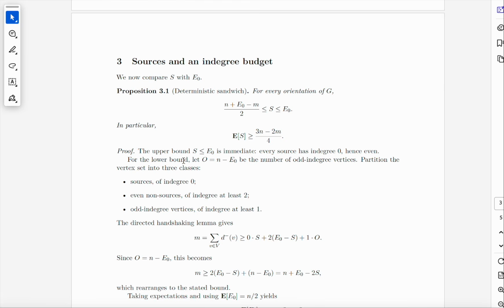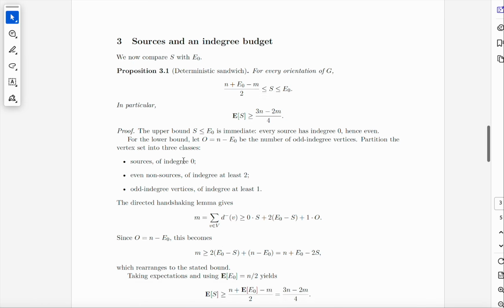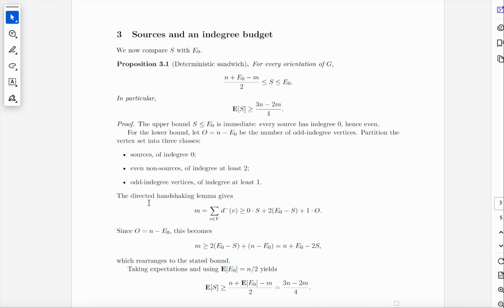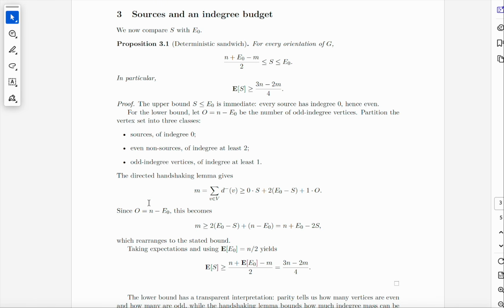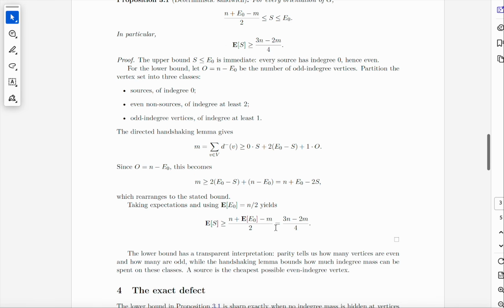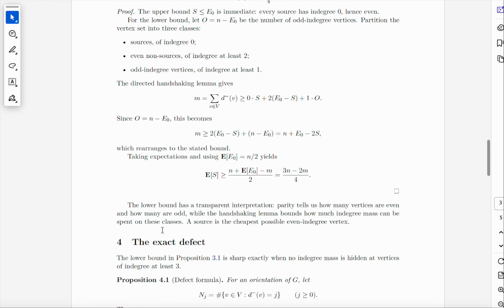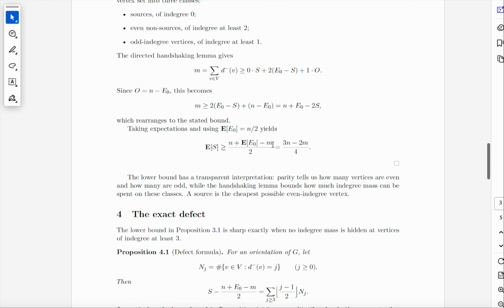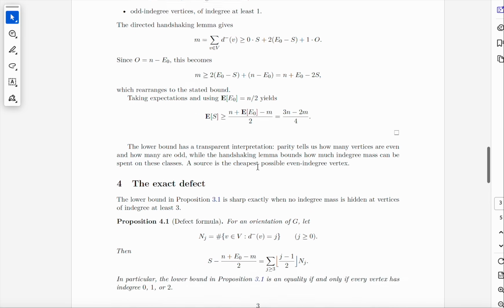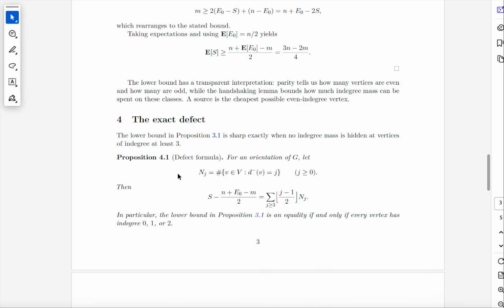the sources upper bounded by the even-in-degree vertices. As I said, 0 is a special case of even, but we also get a lower bound from the handshaking lemma, and it has a nice proof where it looks at these budget constraints in the handshaking lemma. And then you solve and you get this formula here. And then it computes the exact defect.